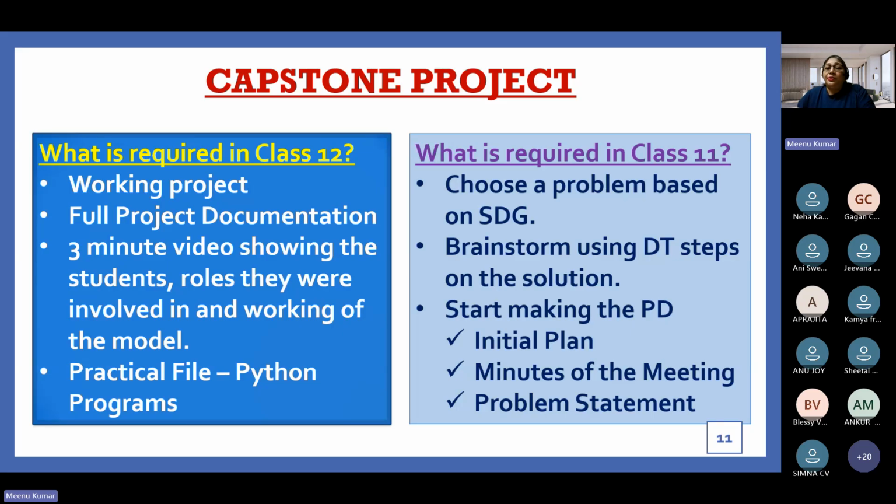Okay, so what do you do? You choose a problem based on SDG. Brainstorm using the design thinking process, and ask them to think about the project documentation, at least the initial plan. There is a whole table where the entire timetable has to be mapped, how much time they are going to take on each step. That stage will take time, because they have to map the various timings, how much time they are going to spend on, say, brainstorming, designing, testing. So all that has to be mapped.